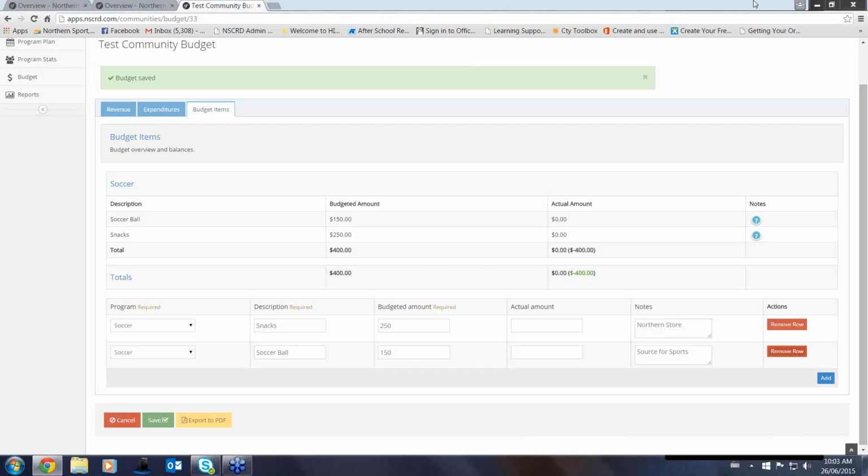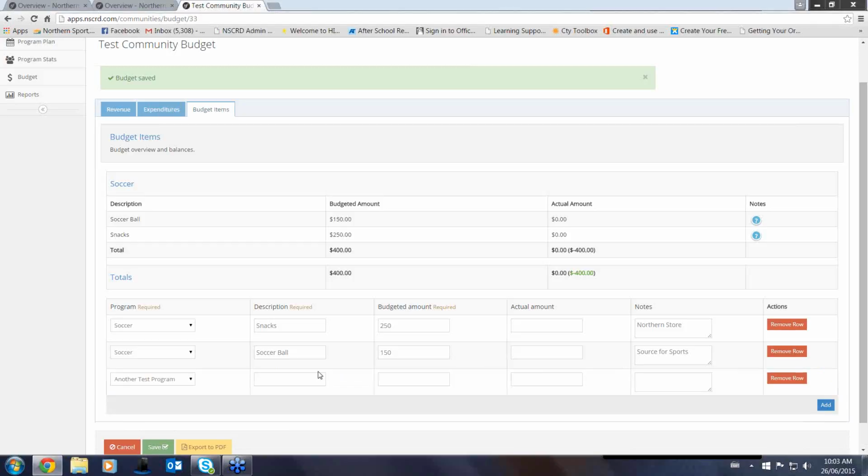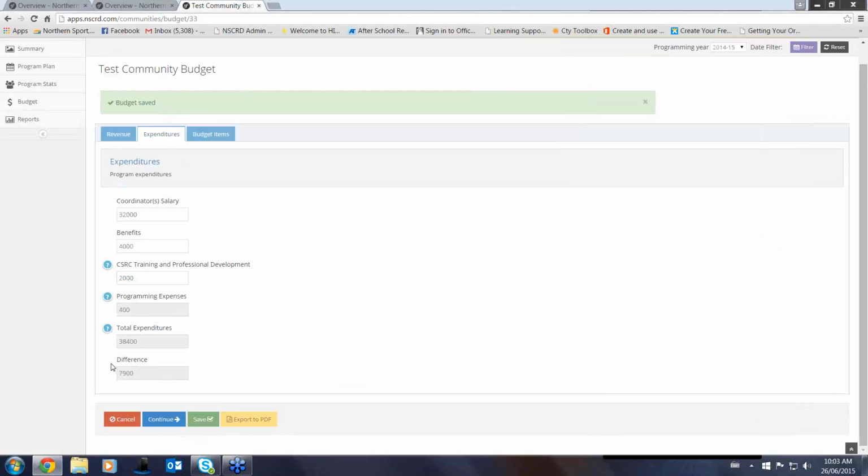And then at the bottom here, you can continue to add rows or remove rows. You just have to press save after you add and remove to get it to calculate back into the expenditures and revenues tab. So ideally, what you want to do is have your budget balanced. So we're just going to add a row here, and we're going to finish budgeting the rest of this $7,900.